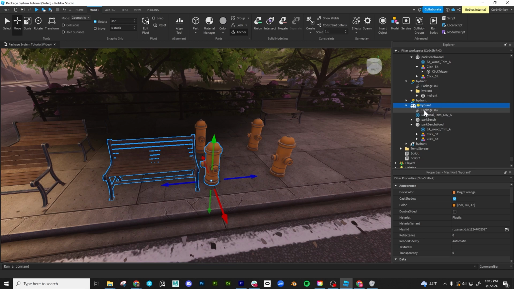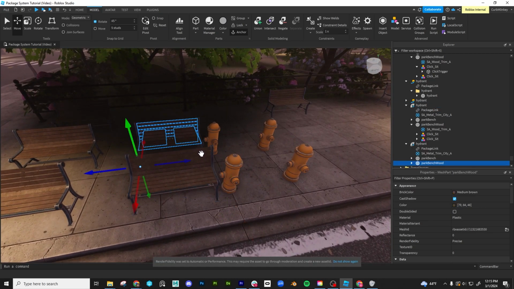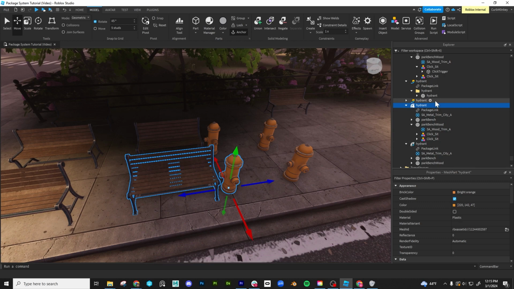Because it is the parent container for the package link, we're kind of stuck with that mesh in this package now, which isn't really what I want. I'll go ahead and publish here, and you can see the second one picked up the update of the bench being in here, but I don't want the fire hydrant now.